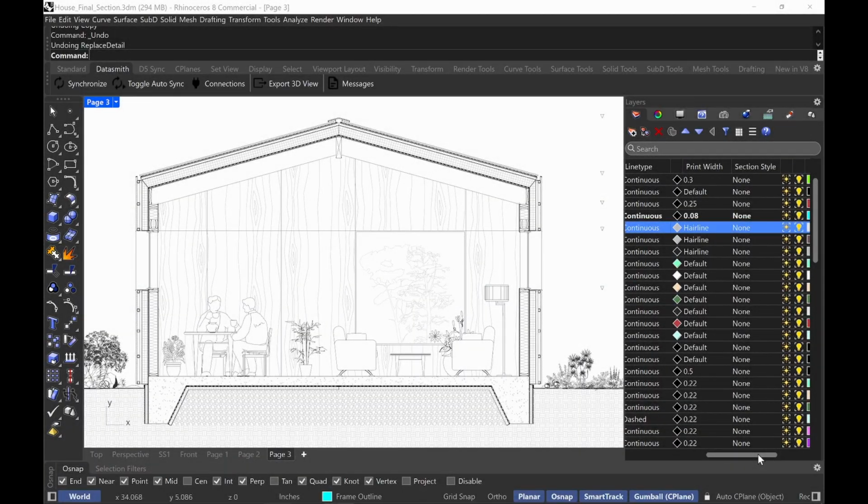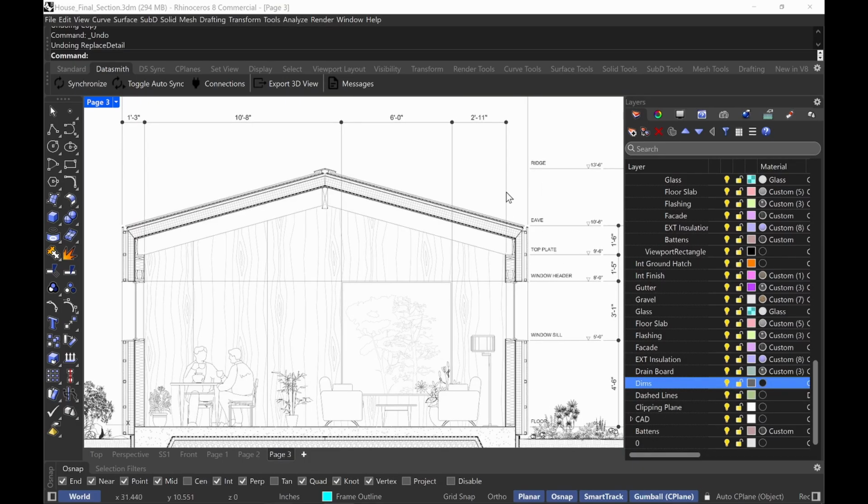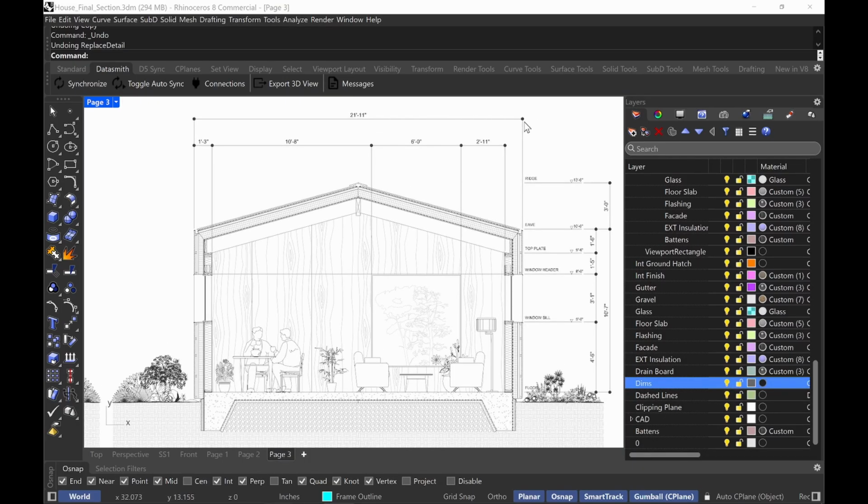Okay, so next thing I want to show you are the dimensions. If I scroll down here, I actually have the dimensions here. If I go to dims, you see I have dimensions here. I like to use the dots. You don't have to use the dots.